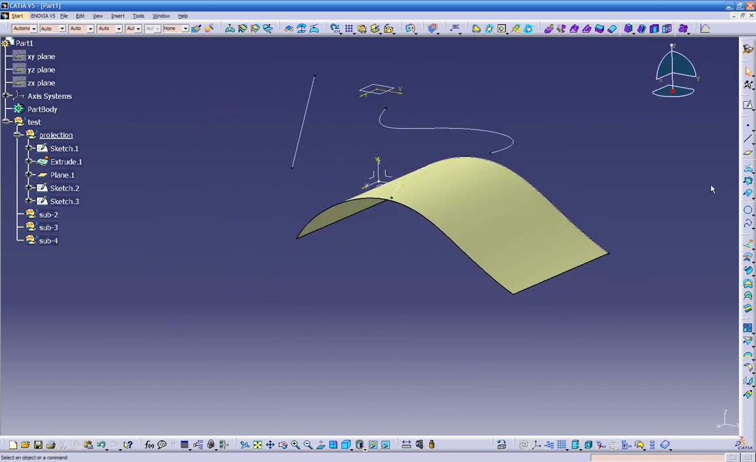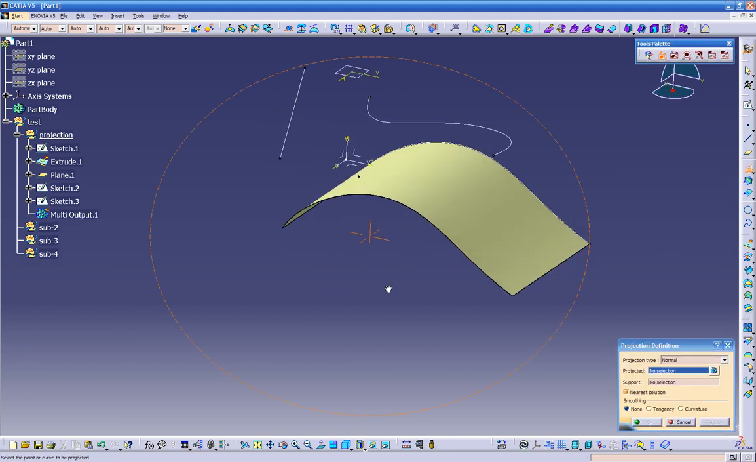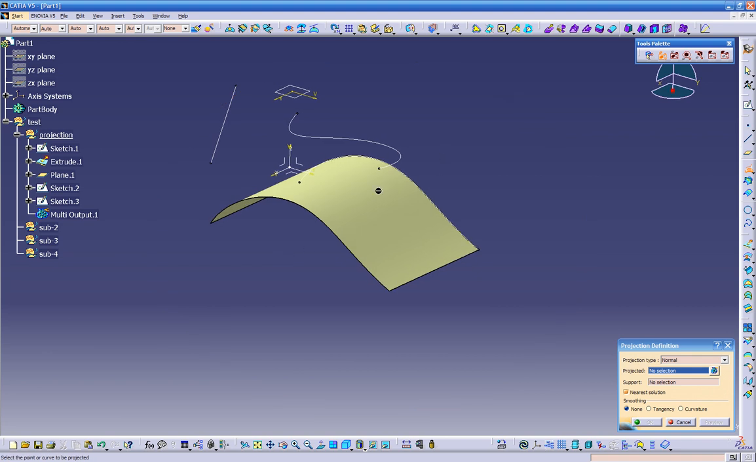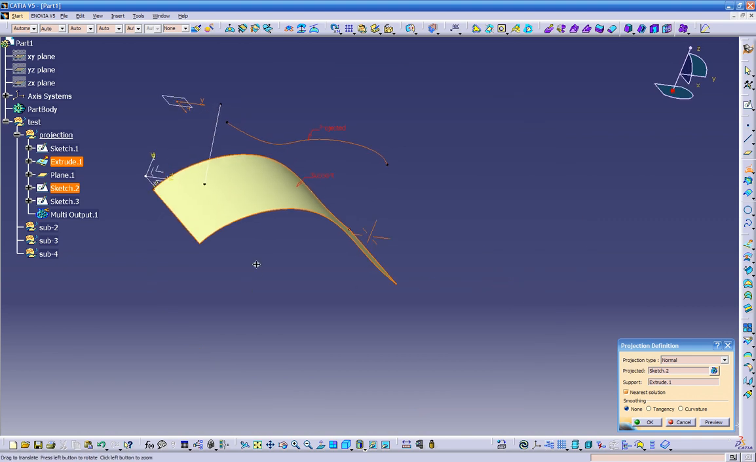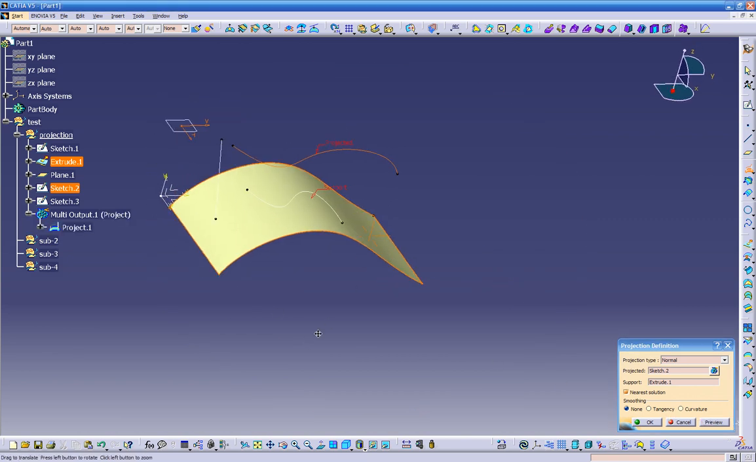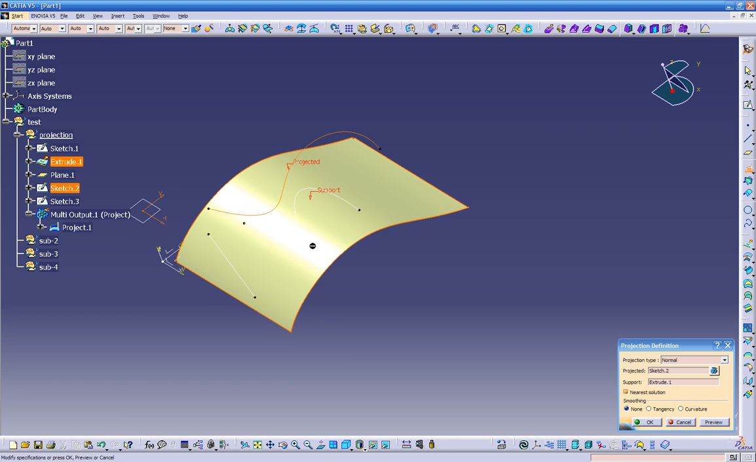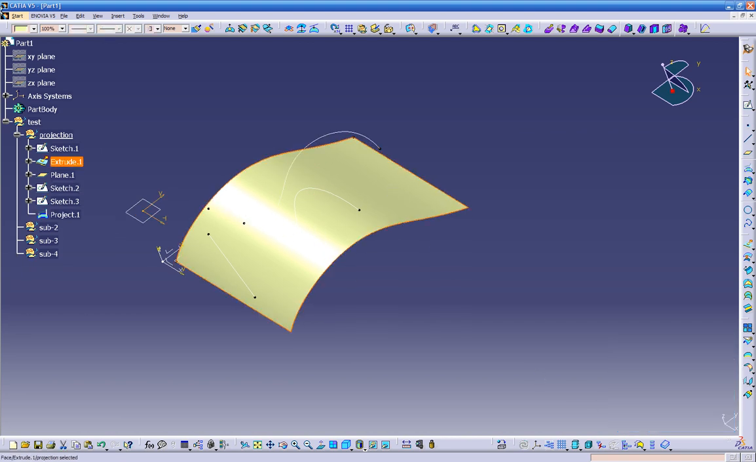So now we can go to our projection. It's going to ask us how you want to project it, normal or along a direction. So for now, let's do it normal. It's going to ask us for the element to be projected, and then we click on our sketch, and for the support, it's looking for the support to be projected on, and we can click on this surface. Okay, now if we do a preview, as you see, we got our curve in here. So let me click OK and change the color.